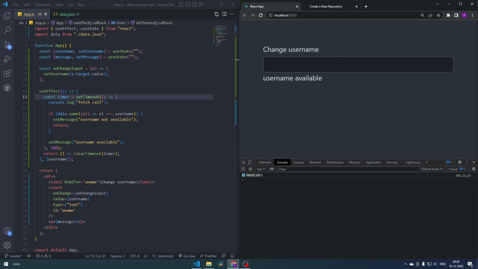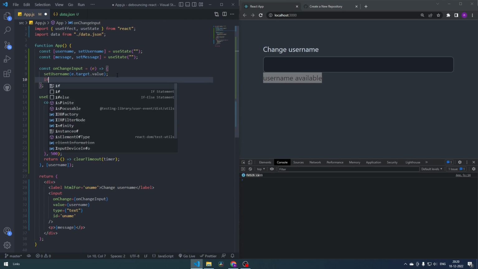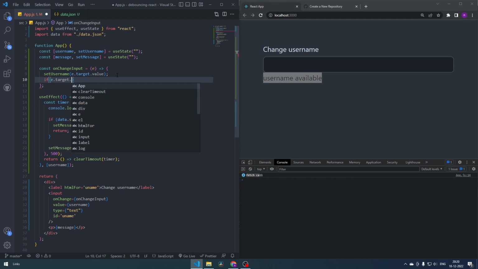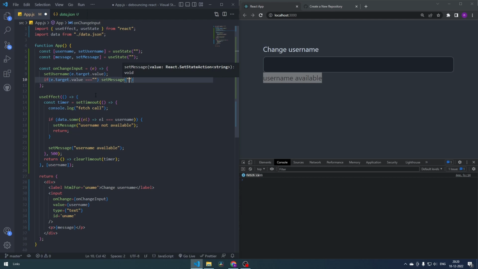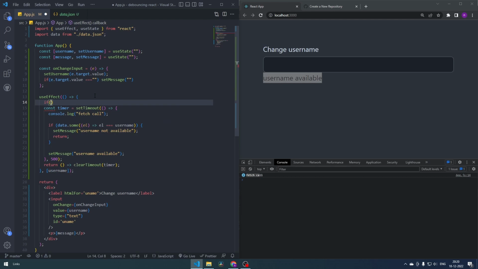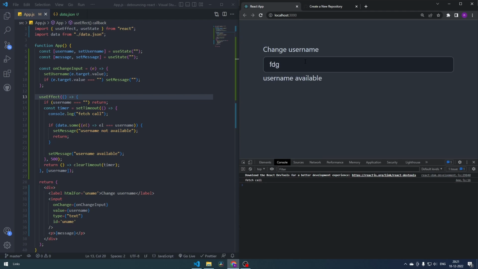When the input field is empty, we don't want any message, right? To achieve it, we can just add a condition: if e.target.value is an empty string, then we set the message as an empty string. And inside our useEffect, if username is an empty string, then we return. So this code will not execute when username is an empty string, right? When we reload, we don't see the message when the input is empty.